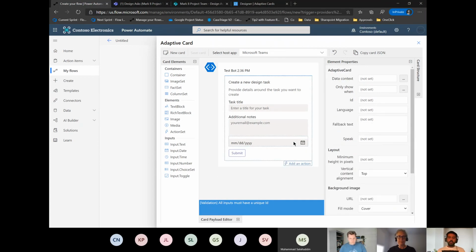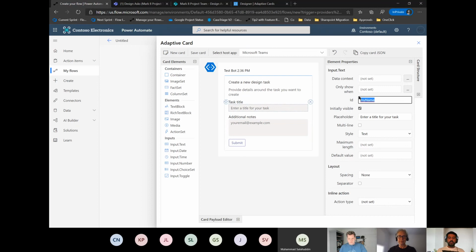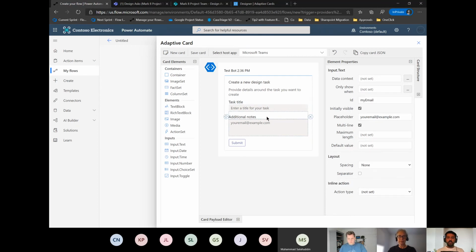The one thing I do want to call out is the main key field you need to pay attention to, which is this ID field, because within the flow, this is what is used in the dynamic content to figure out what these inputs are. So for instance, instead of saying my name, you might want to give your task title the ID task title so that it's a little bit more clear what it's doing. And similarly, you might want to replace your notes field. Let me also move this, and you can call it task notes. So this looks good to me.